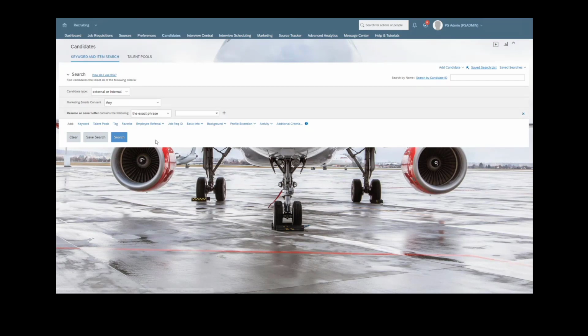So first, here is the search bar of how you can filter on the different criteria for the different candidates. You can see by default, there's a few different fields here: candidate type, marketing email consent, and then resume. Candidate type, you do have the ability to search both on external as well as internal candidates, which is a great benefit of the CRM.